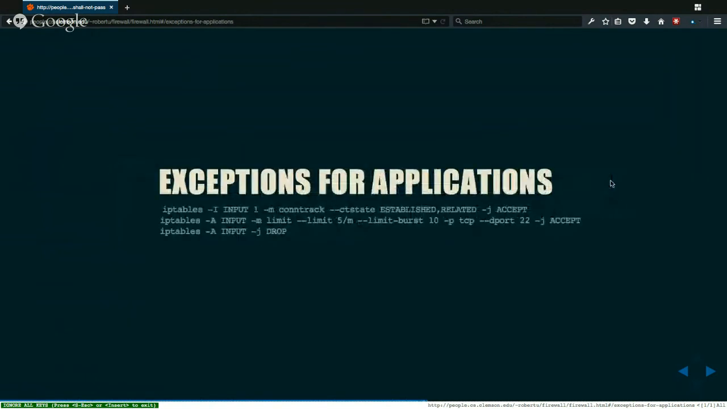We can also add exceptions for applications. So here's how we let our traffic back into our stateful firewall: conntrack state ESTABLISHED,RELATED. This will force iptables to check the connections database in order to see whether or not people have connected in the past. And if they're connected, or if it's related to a previous connection, it'll let the traffic in. Likewise, we're going to allow SSH traffic coming in, except for when they're making more than 5 connections a minute.